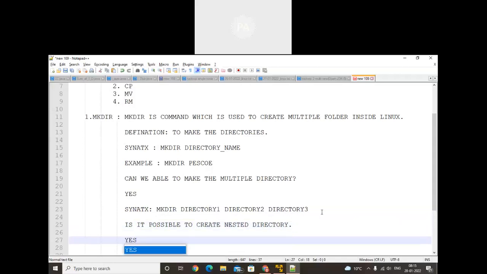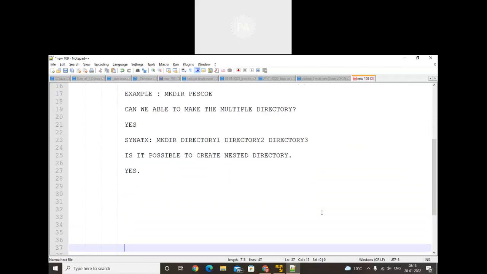So before that, let's understand what is a nested directory. A directory within a directory is called a nested directory. For example, earlier we have created a directory having the name PSCV. Inside that, I want to create a PSCV1. Inside that, I want to create a PSCV2. Inside that, I want to create a PSCV3, like that stuff. A directory within a directory. If you want to create that, then is it possible?